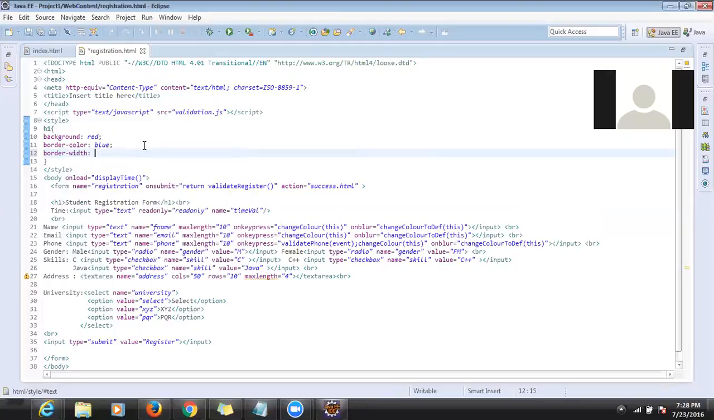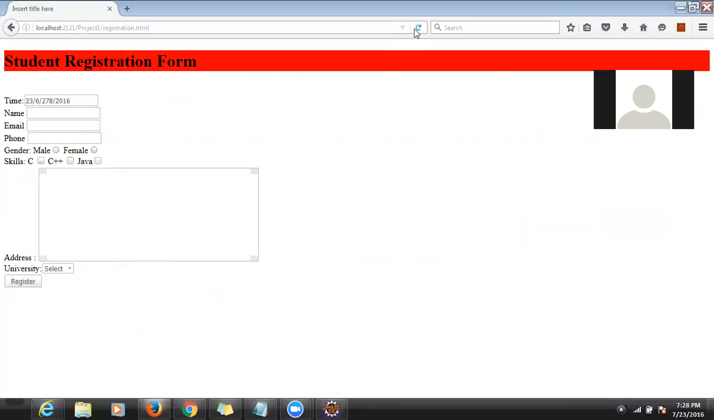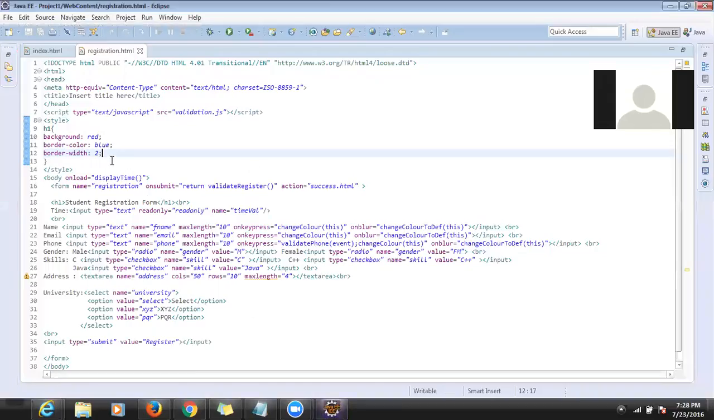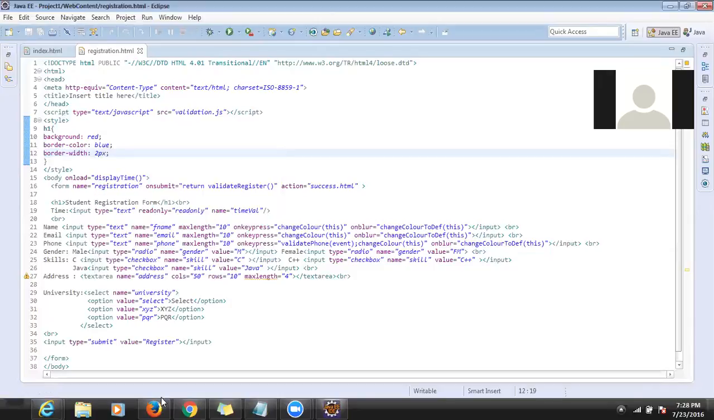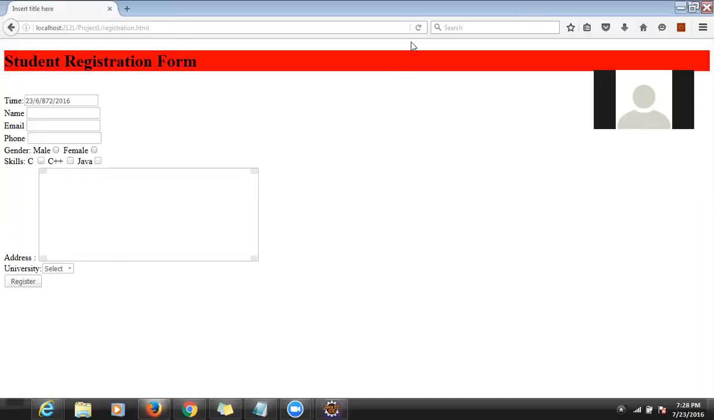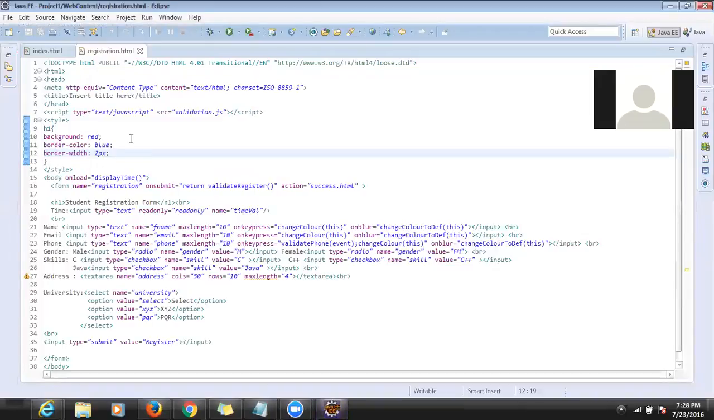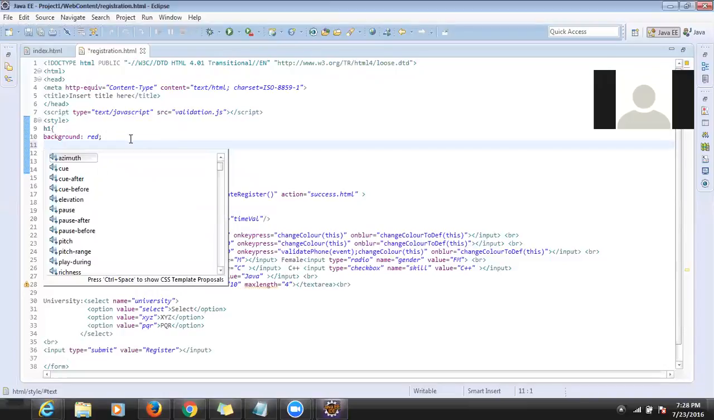Border width. I need to give width as 2. Now go back and refresh it. Okay, this is for this field, right? It is not a table. For a table, you will see some border. 2px. Now I think it will work. To mention dimension. Okay, next properties.